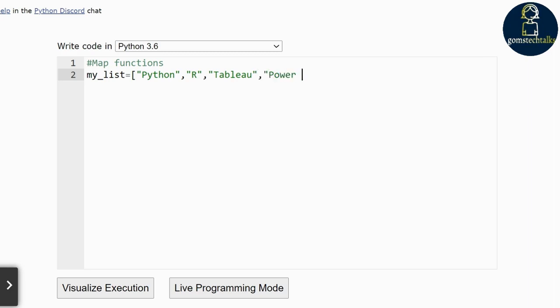Now I want to create another list using the map function. The purpose of the other list is that it should hold the length of each item in this list. For example, for Python, the length of Python should be an element of the other list. The length of Python, length of R, length of Tableau, length of Power BI should be the list elements in the second list.